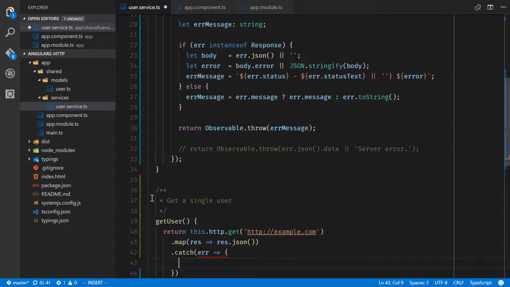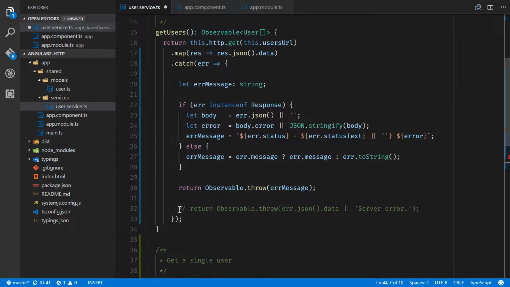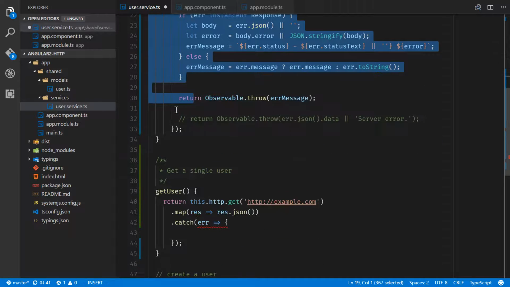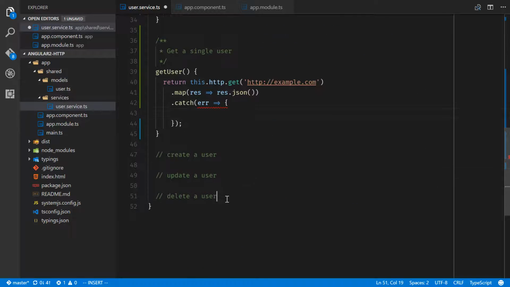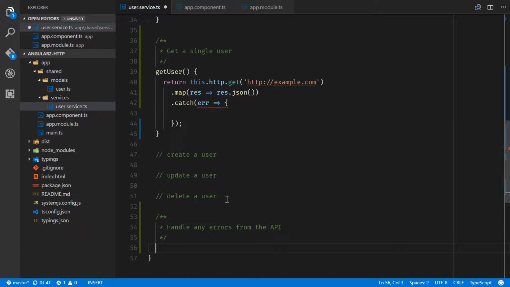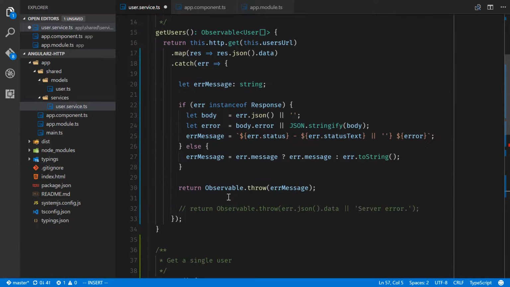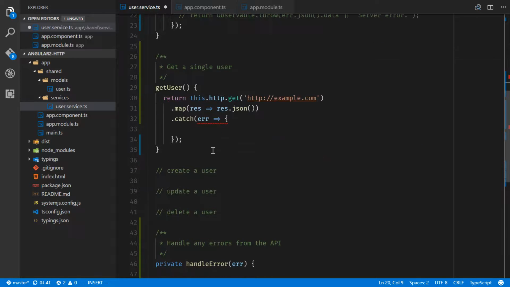Now, this is what I want to focus on here. This is going to take a little bit extra work since we're going to repeat all of this error code here and repeat it all here as well. We can easily fix that. We'll create a private method, handle any errors from the API. Now we'll say private handleError, and we'll pass in the error. Now we can take everything out of here and throw that down here.